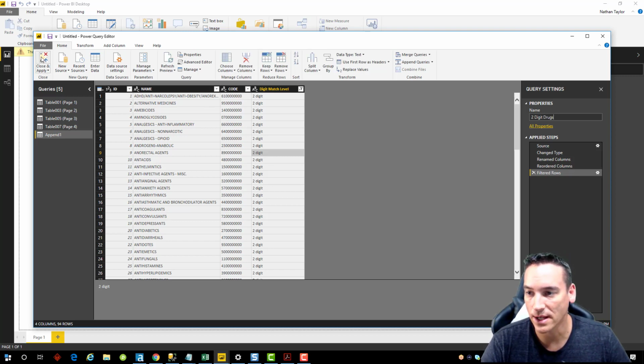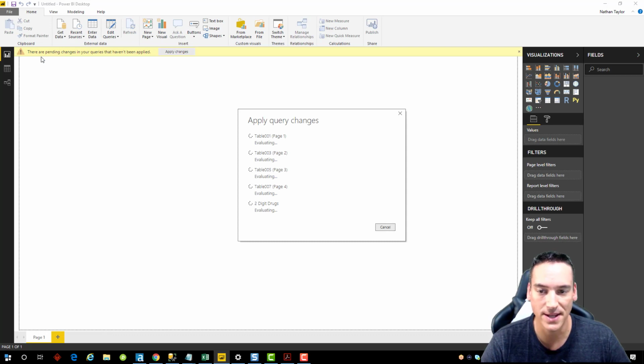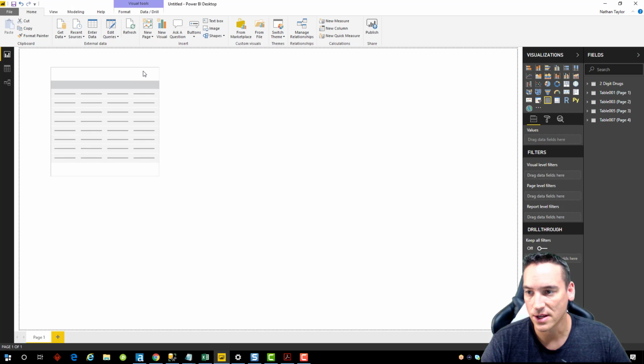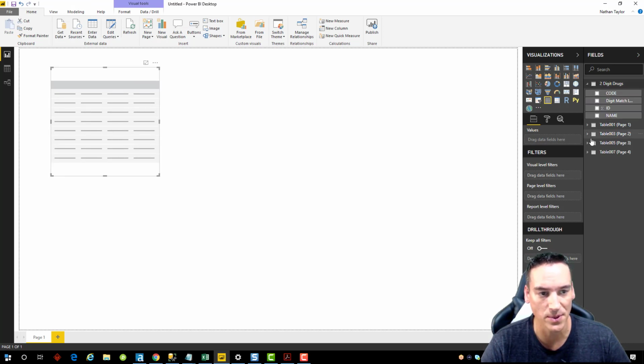Then we'll close and apply that data set, and let it reprocess the changes. Then we'll do a very basic table just to see what it looks like once the data is imported. I don't want to get anything too fancy with it. I want to keep it simple and short here just to show you how it works. All right, so here's the two-digit drugs. I'm going to ignore the other tables that I have in here.